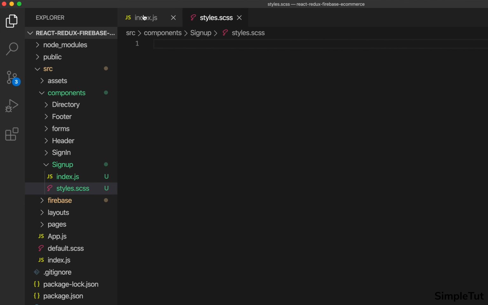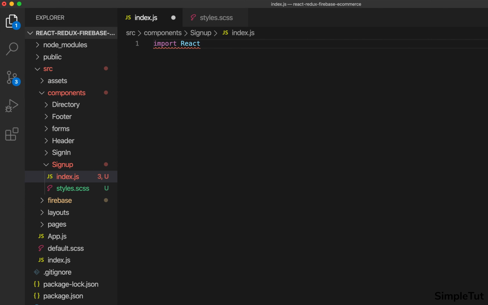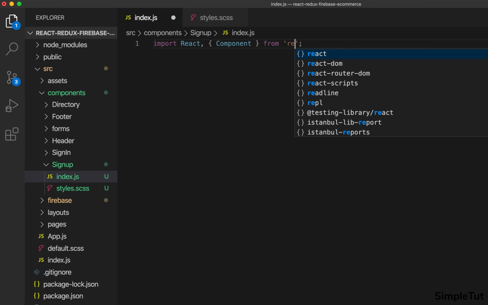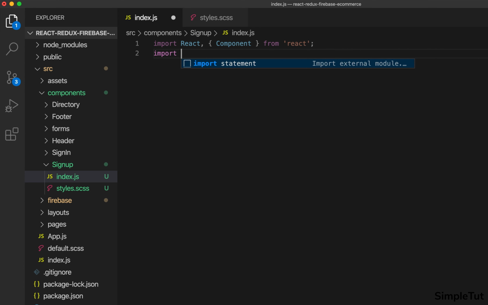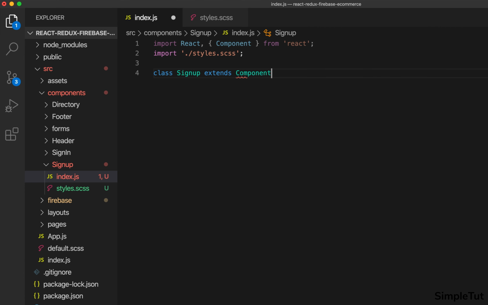styles.scss. Let's go into our index.js file and let's import React, and we want to destructure Component from React. We'll import our style sheet, so we can just go ahead and do that. So styles.scss. Then we can create our actual class. We're going to call this again SignUp. So we need to extend Component.